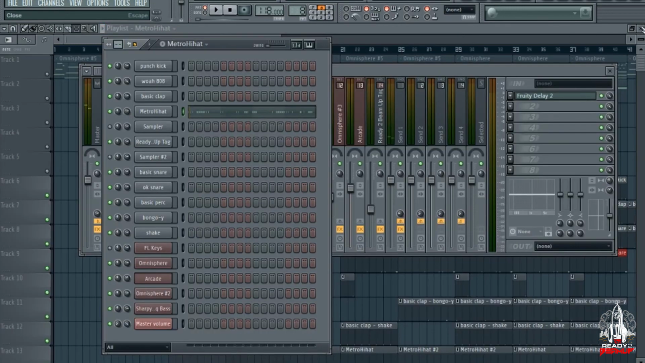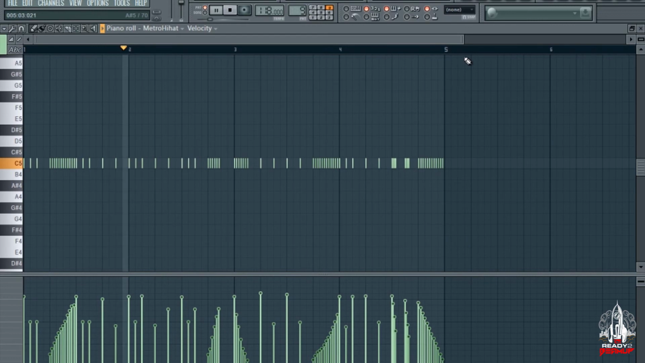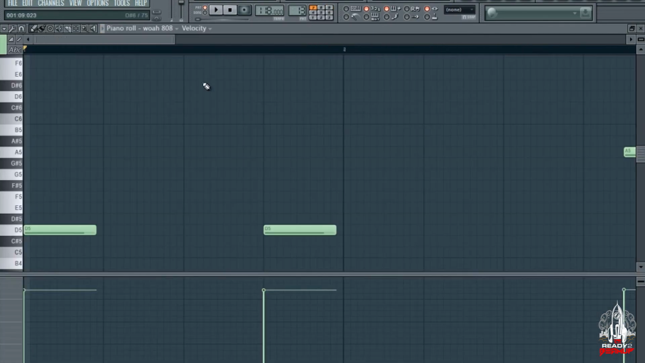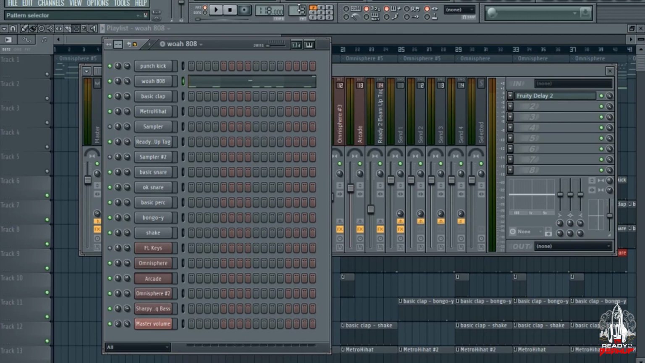Ooh, wait until I get this hi-hat pack for you guys. Ooh, it's a wrap. Second hi-hat pattern. Some slight. Oh, 808, 808. Almost forgot the 808. Some slight, simple. Second 808 pattern.